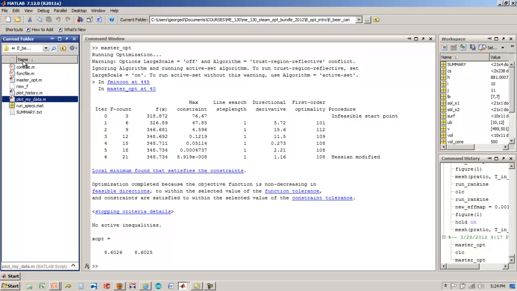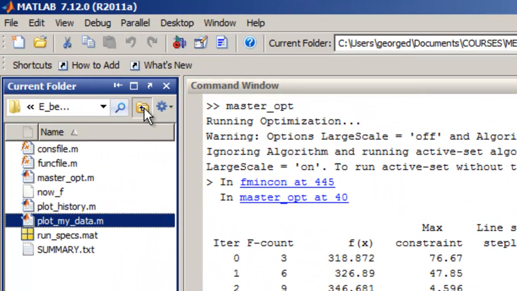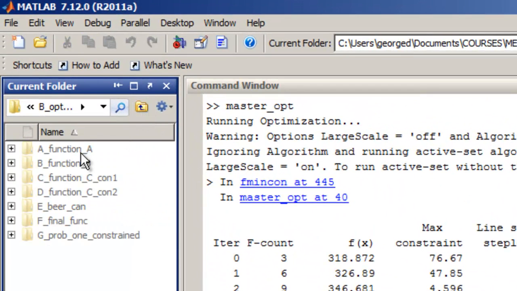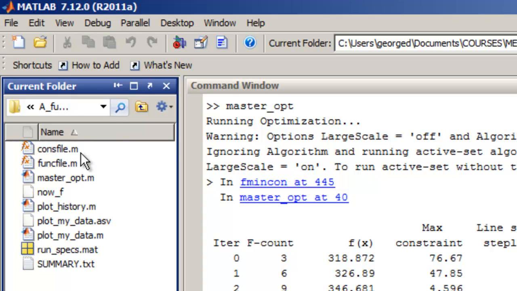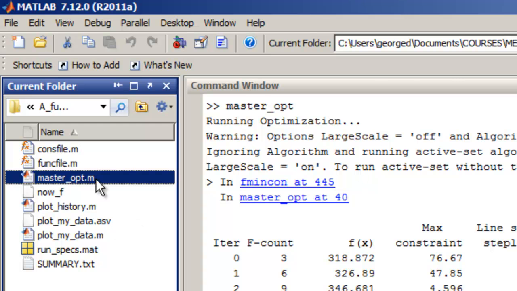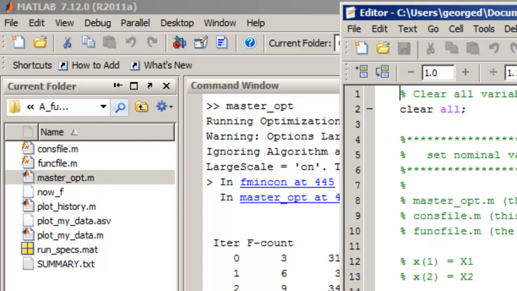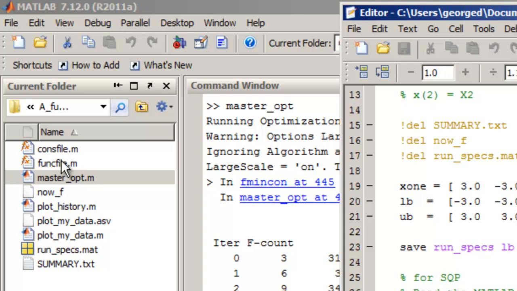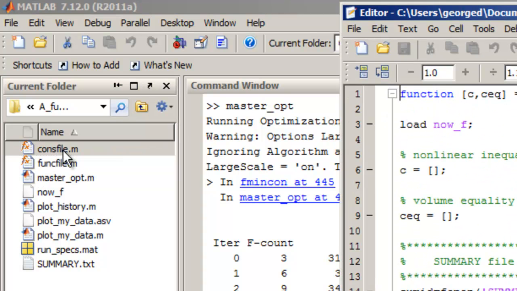Let's go into our folder, go back one to the parent directory, and I want to look at a function a. And this is something that we looked at briefly in our last lecture. We just looked at the domain. We just looked at a contour map of the function. What I want to do is, now that I'm in this directory, I'm going to close all the files and start again. Master opt, function file, cons file, plot history and plot my data we really don't need to open right now.